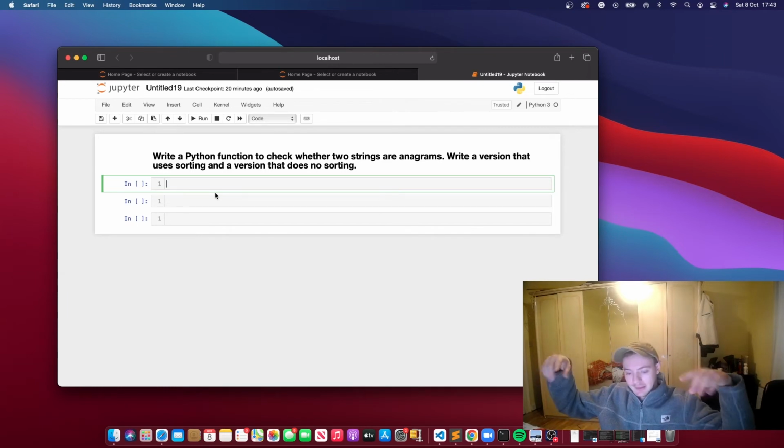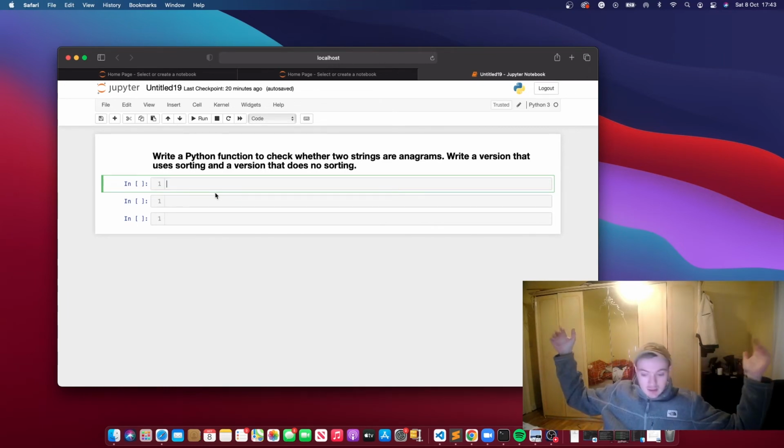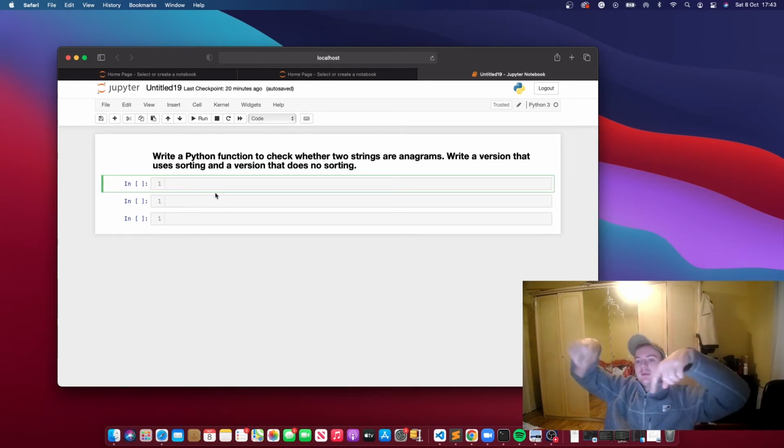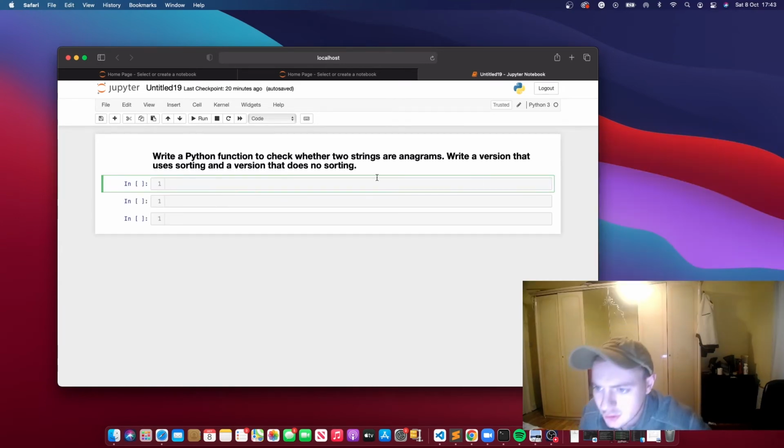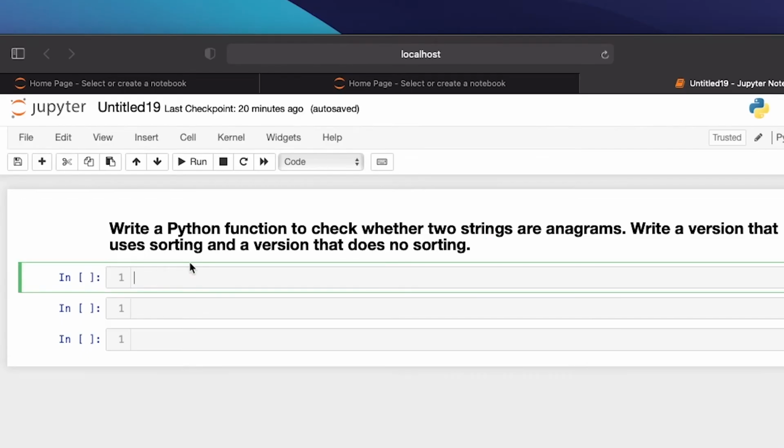So, for example, I should have come up with one example before I start recording this, but here's an example on the screen now. But okay, so let's first do the version that uses sorting.